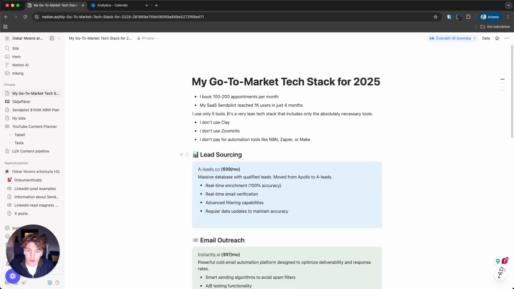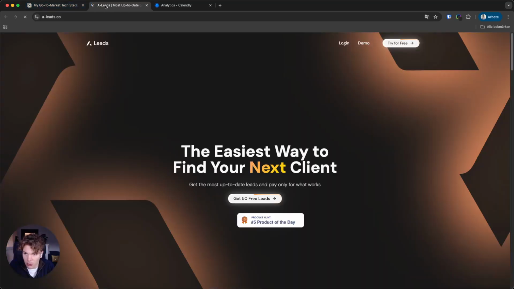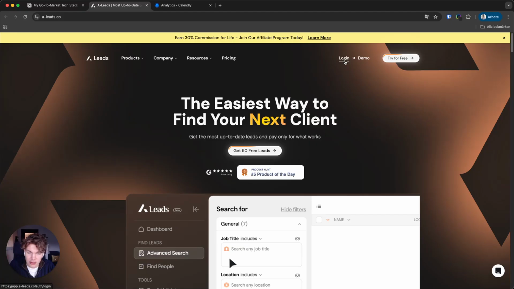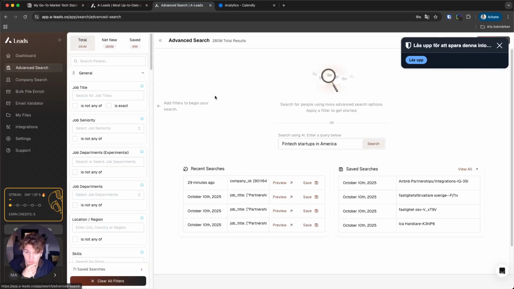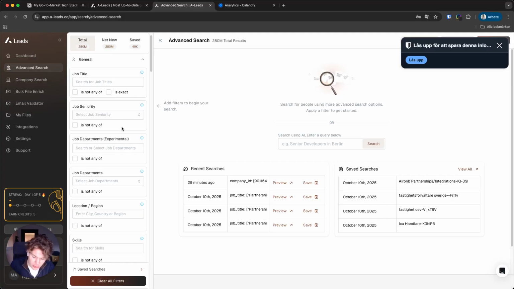So first of all, the heart of everything basically, which is the lead sourcing. For lead sourcing, I use a tool called A-Leads, and this is so much better than Apollo. I'm going to log in here. Essentially what differs A-Leads from ZoomInfo is that you have more contacts in here. That's one. But the most important thing here is the real-time enrichment.